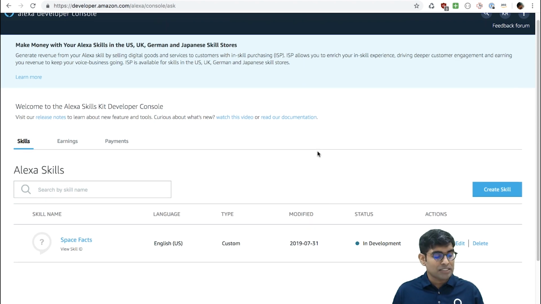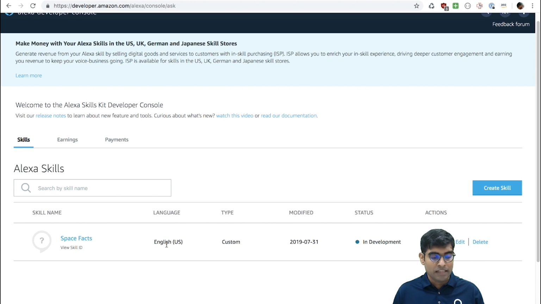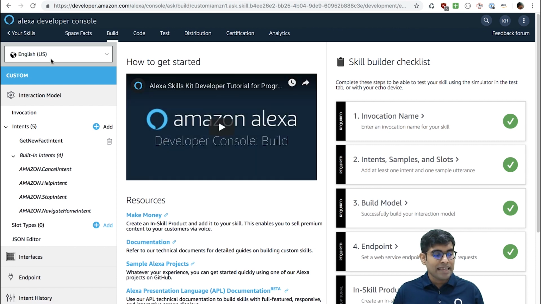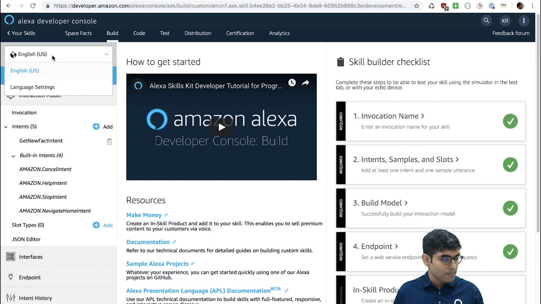I have a simple space fact skill that currently supports only the English US language. I'm going to open this up. And once I open it up, on the left hand side, I can see a drop down that shows me a list of all the supported languages for this skill. Right now, this shows only English US.